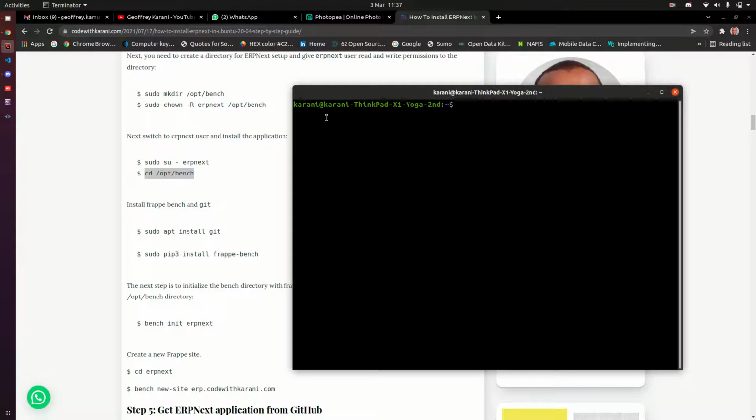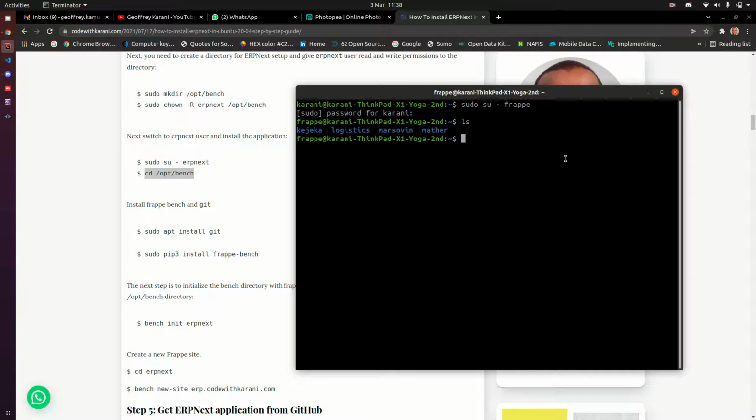Now I have not done that, so in this installation I'm going to show you something different that I have been doing. I have not been installing in opt bench, but rather I have been installing in the home directory of the Frappe user. So if I just switch to the Frappe user here, so I'll just do sudo su hyphen and then Frappe, and then I provide my password. You can see here the user has now been changed to Frappe. This one was Karani. If I list this directory, you can see I have my projects here.